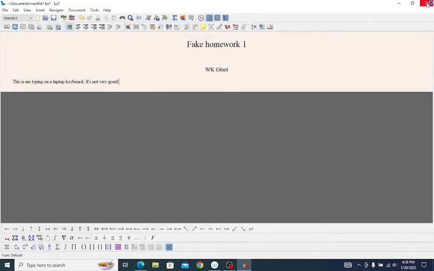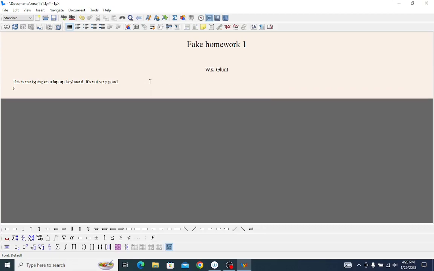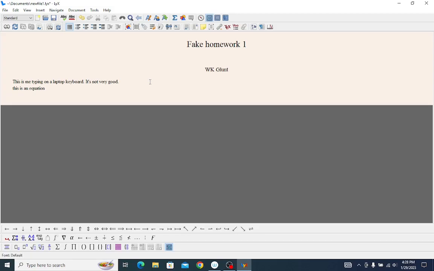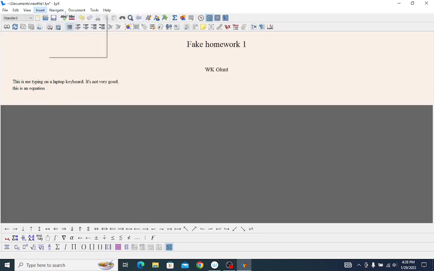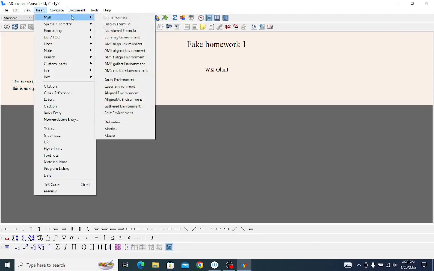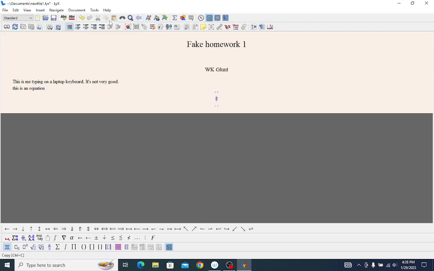The PDF file is not the LYX file, though. I want to type an equation in just to make sure that this is working. Insert math, display formula.